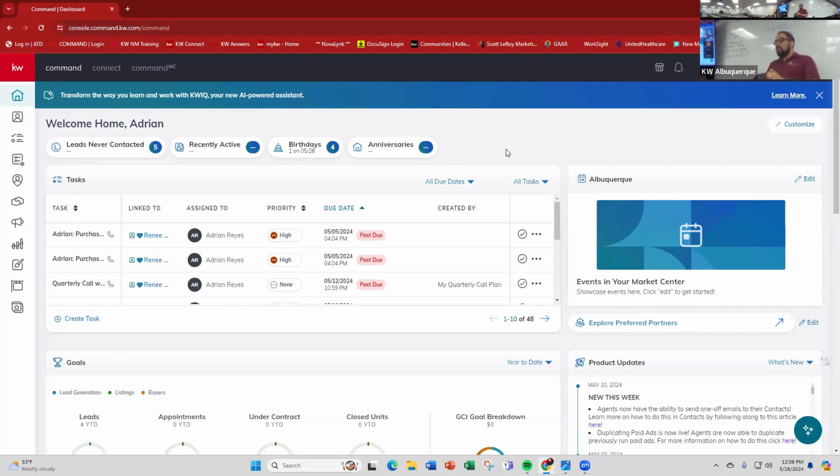So we get logged into Command, and the very first thing that I need us to do is to look at our settings. I know that I've covered this multiple times in other classes, but I want to just quickly go in and make sure, because this does affect what we're going to be doing today, right? So definitely get into your settings and just make sure that everything is good to go.